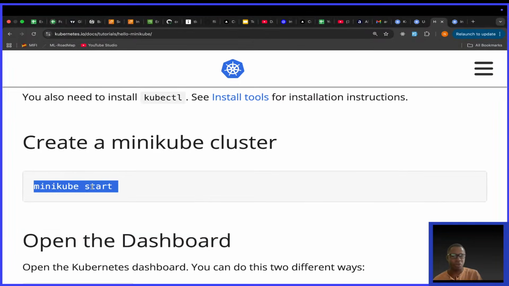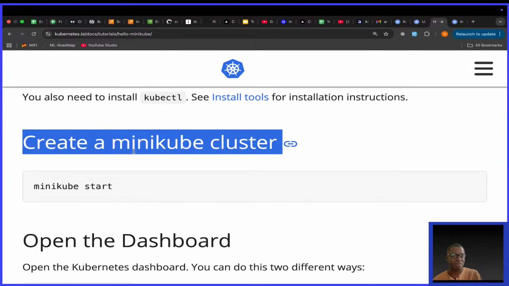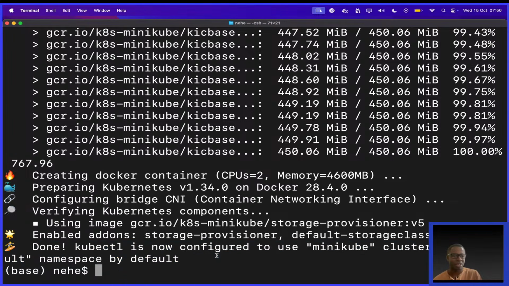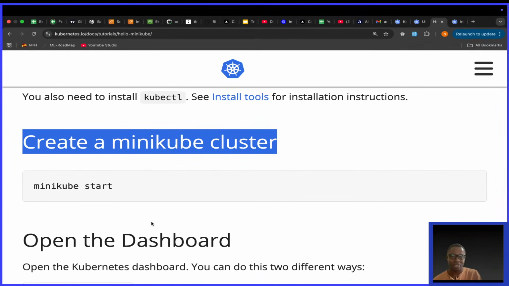So we are done with creating a Minikube cluster. That has been successful. If you're just joining right now, we ran the command minikube start, which took some time and tested my patience. But here I am. We have been patient. So let's go on to the next title.